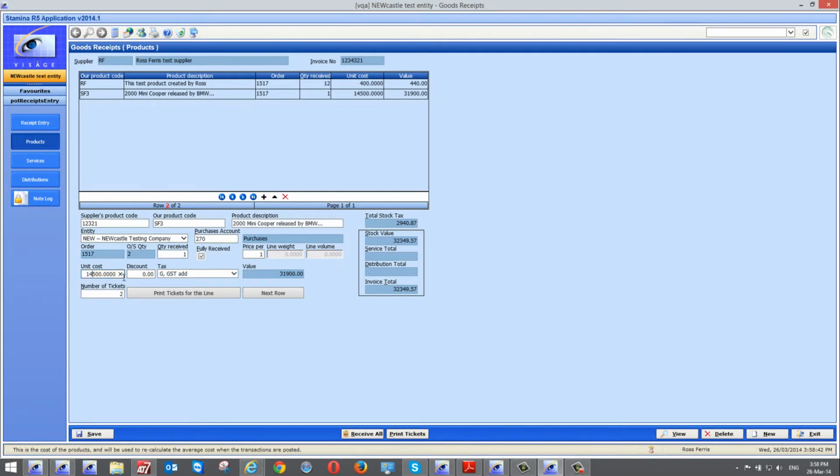And as we said, if there was a price variation, let's say the supplier was feeling generous and was only going to charge us $14,000, you can key that price in. General rule of thumb, if the supplier charges you less than what you're expecting from the purchase order, play mum, happily accept it, thank you very much. If he's trying to charge you more, that becomes something that needs to be investigated.